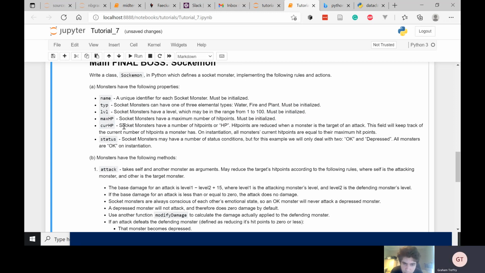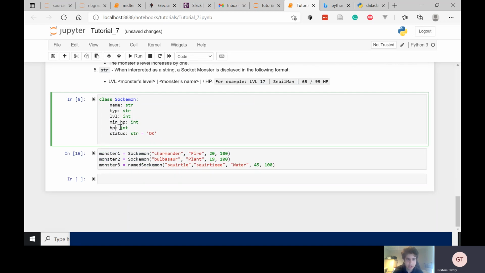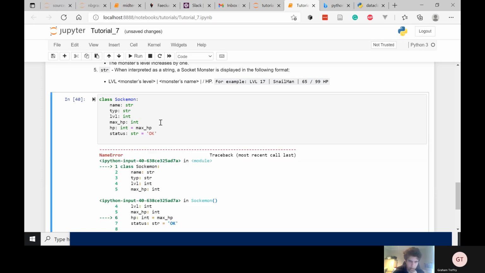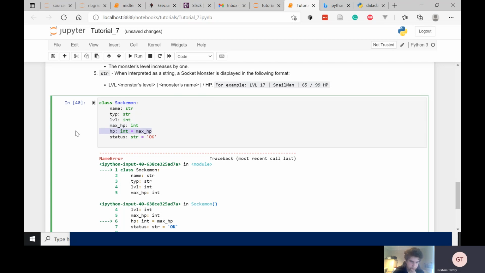Socket monsters have a number of hit points or HP. Hit points are reduced when a monster is the target of an attack. The field will keep track, and are equal to their maximum HP. Okay, so we just rename this to HP, and we're going to set it to max HP. I'm hoping it will let me do this. It probably won't. Probably will be an error right here. Yeah. So this will not actually work for a data class in this case because it's not straightforward enough. So instead, we got to do this. We got to do it manually.